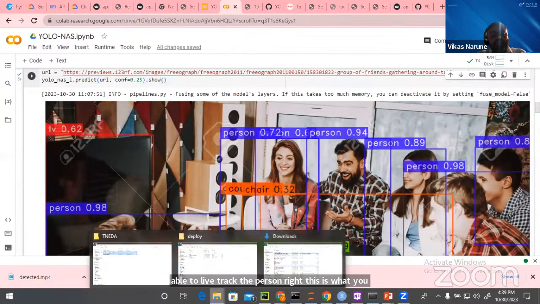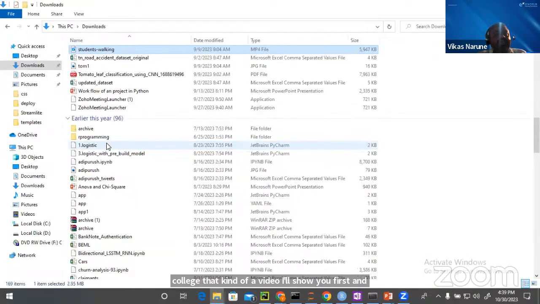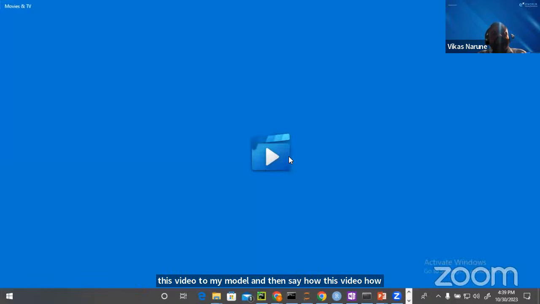Let me show you students walking into the college. That kind of video I'll show you first, and then let me show you the original video. Then I will pass this video to my model and see how this video is captured. Instead of a video, guys, you can pass a live web camera also. That is also possible. I'll show that code as well, guys.